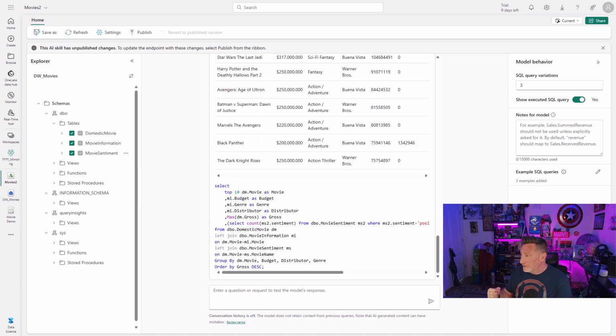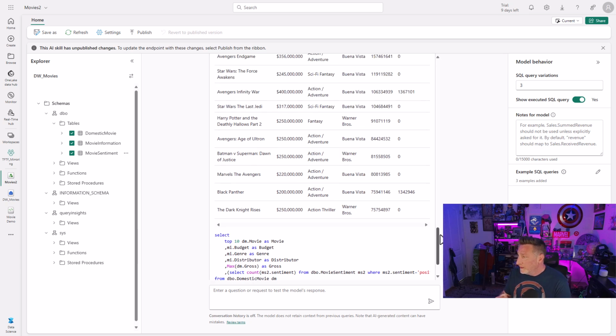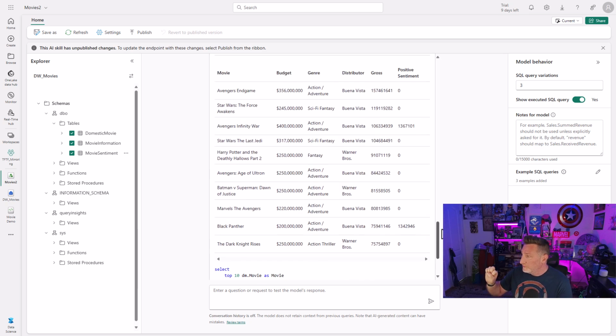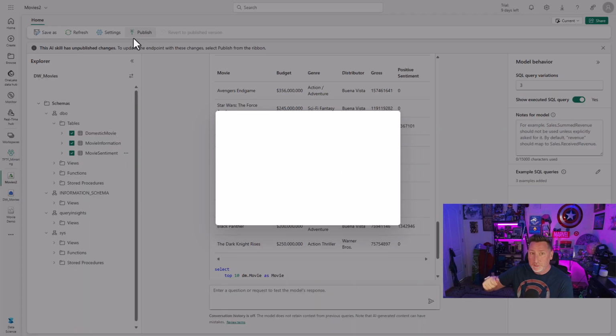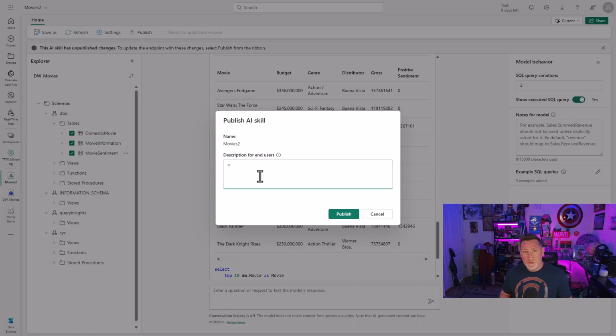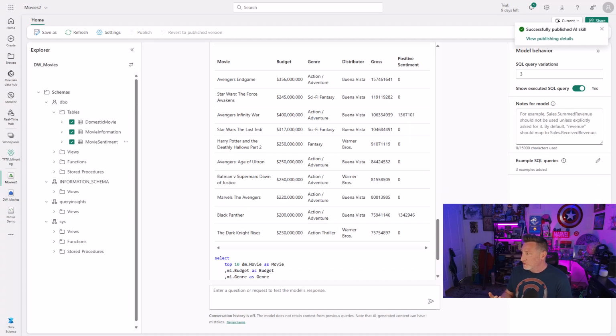Let's take a look at this. We can see here's our data, and our data looks great. We've got our movie, our budget, our genre, our distributor, our gross. So we can publish this. Now I'm going to make some notes in the publishing of this model so anybody checking the version can understand. We changed the source to tables and we added user context.